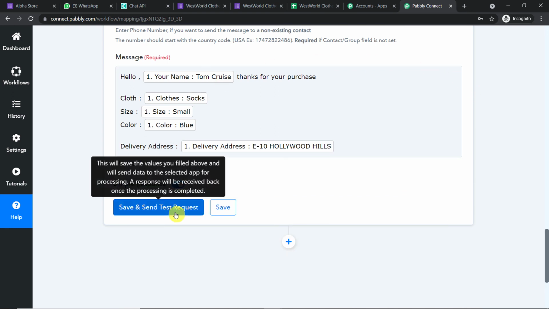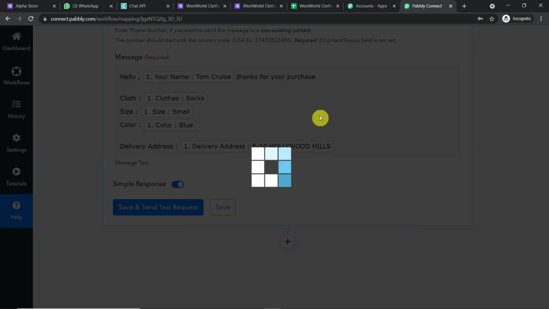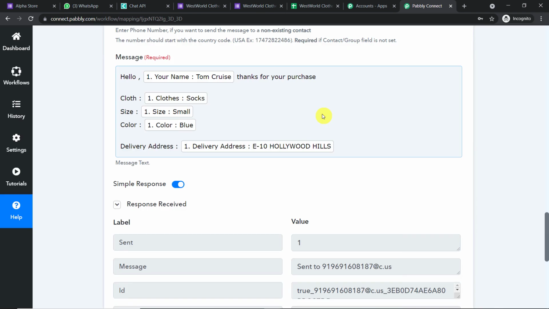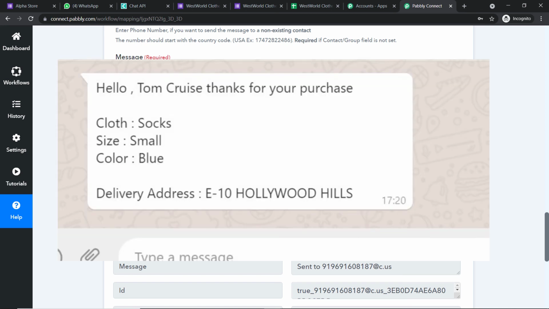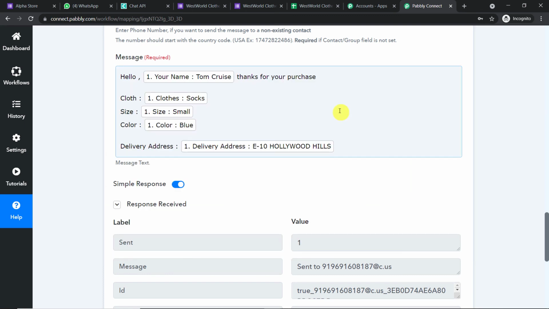All you have to do to send this message to Tom Cruise as a confirmation message is just click on save and send test request. Let me do that. Okay, so the message has been sent. So let me just straight away show you the screenshot of the message that Tom Cruise has received. So this is the message. Okay, excellent. Now the presence of this message shows that we have successfully integrated Google Forms and WhatsApp with help of Pabbly Connect.